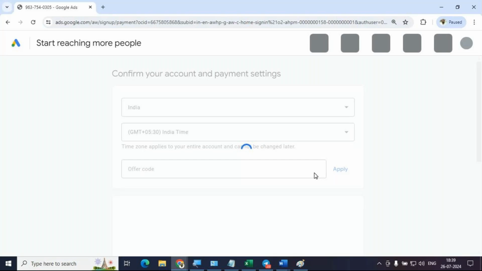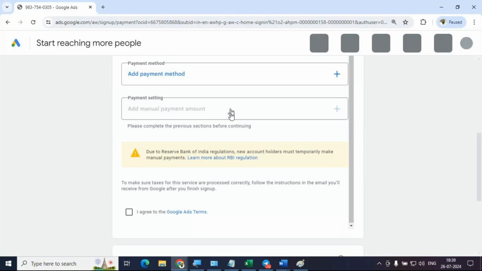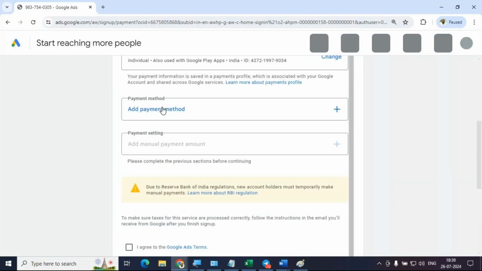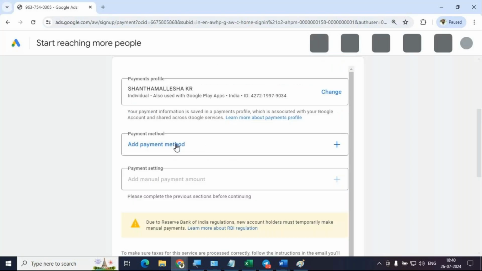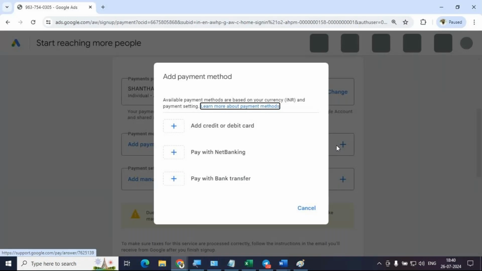It's asking for your payment settings. Suppose you have any offer code, you can apply that also. If you click apply, you will get some discount. This is mandatory, you cannot skip. Google Ads has a mandatory option, that is add payment method. So here you click and select one of these, like net banking, something like this.